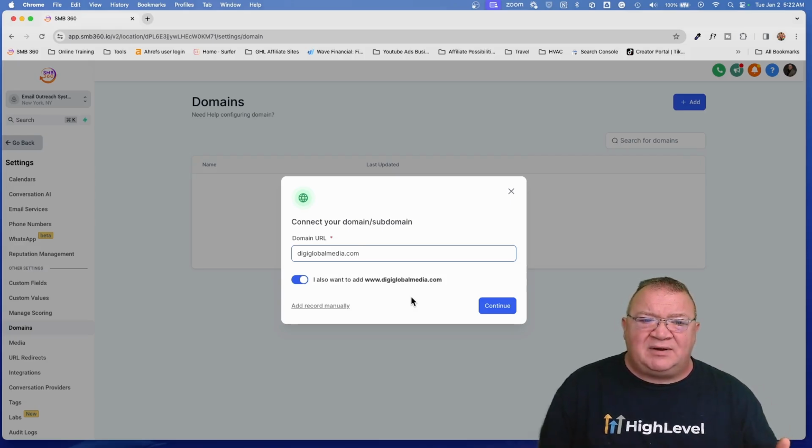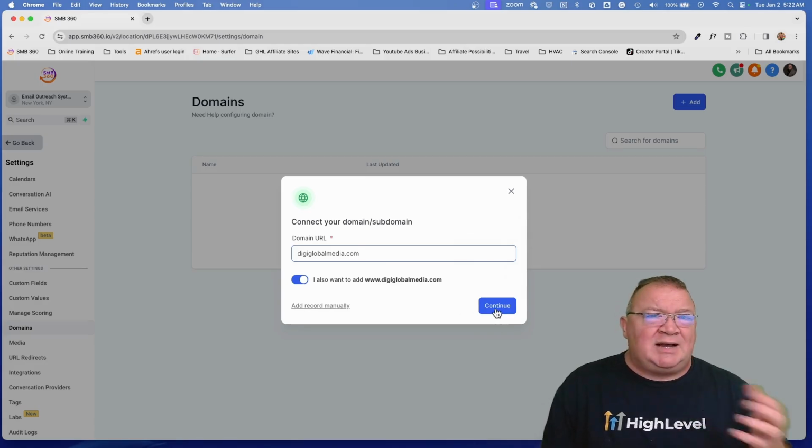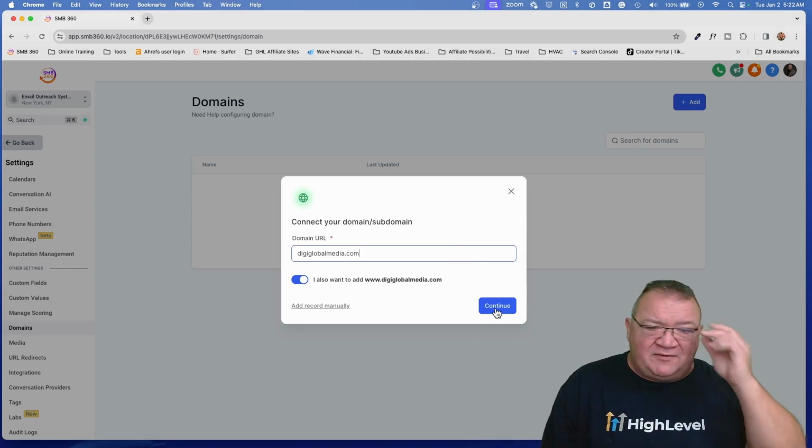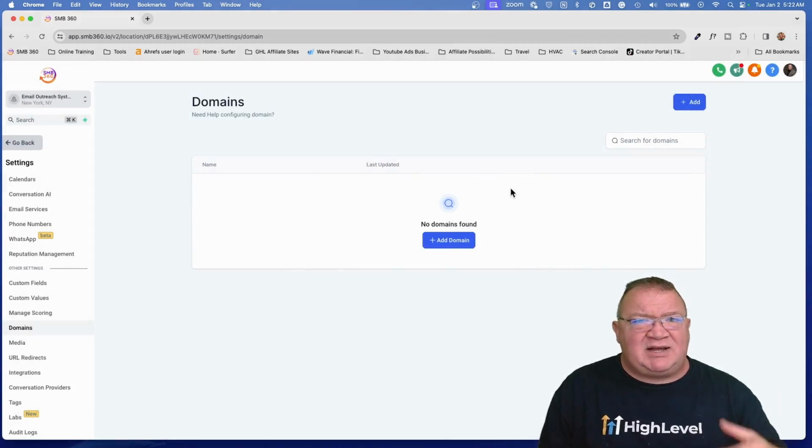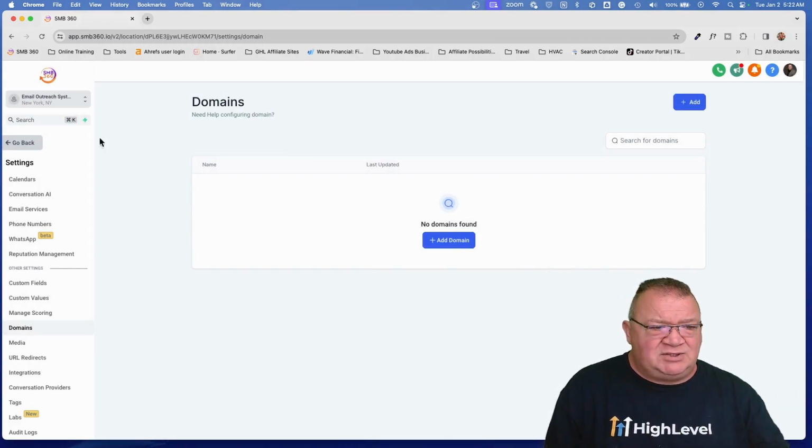If it's with a different provider, then you will need to do this add record manually type of setup here. But if you want to do this, you want to click continue. I'm not going to do that, but setting up your domain is one of the first things that you need to do when you get this set up. And if you don't know how to do this, please check out the domain configuration video on my channel and it'll show you how to do that.